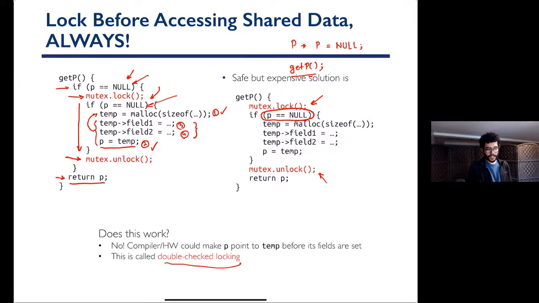Now this design will work and it's correct, but it's costly, right? Because every time you call get p, you're going to attempt to call mutex.lock, and that's expensive, but at least it's correct, right? So this mutex that we only need to lock once will end up having to be locked every time we want to access p, which is unfortunate but necessary.